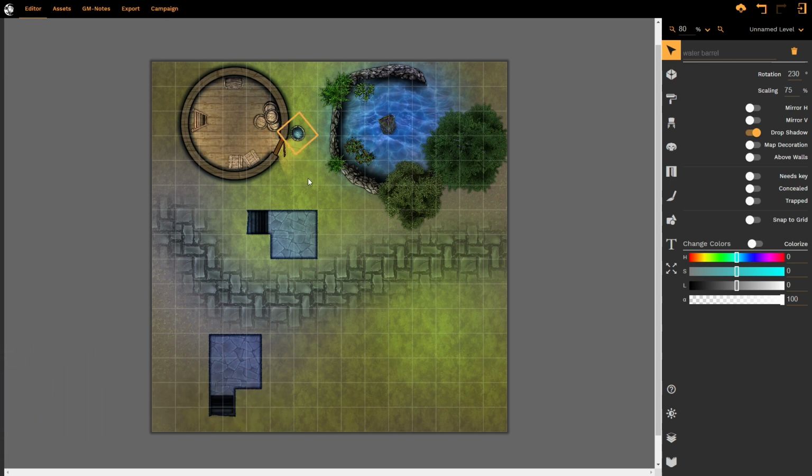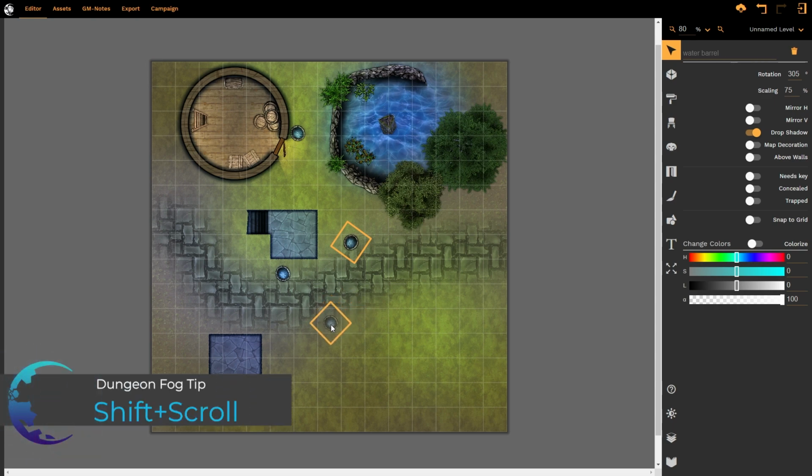So, for example, this barrel, again, CTRL+D, and now I can duplicate the barrel and place it wherever I like, pressing CTRL+D each time I want to make a duplicate. Holding down the SHIFT key allows me to rotate that prop, and then I can place another one. CTRL+D, and SHIFT, and so on, until there are water barrels everywhere.